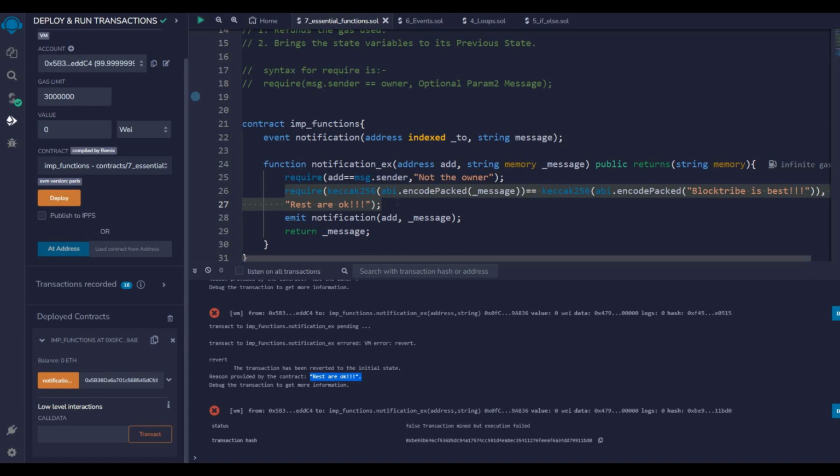In the coming videos, I will also give you an idea of how to use assert and revert. So yeah, that's it for the video. I have tried to cover as much as possible for require in Solidity.